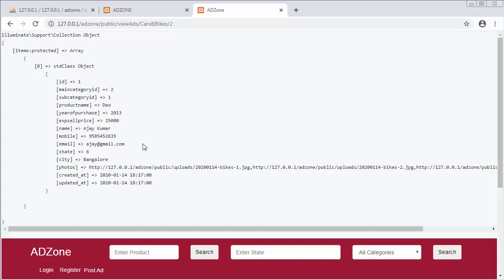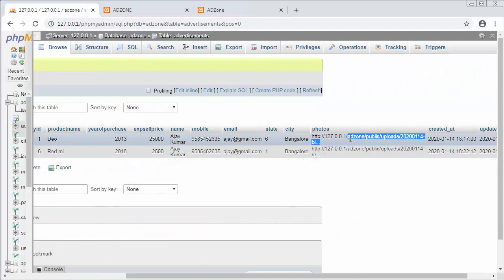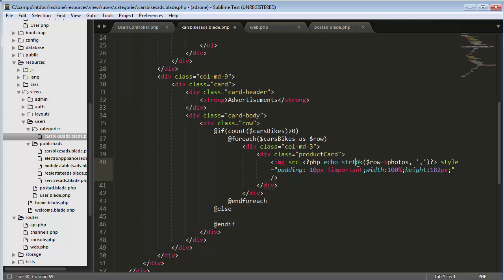Here I have used the strtok string function because, as you can see in my table, images are stored separated by comma. This is the first image, then a comma, then the second image starts, then one more comma, and then the third image. Since the images are stored separated by comma, I want only the first image. That's why I'm reading the entire string until the first comma, and only that image I'm getting from the table. The strtok string function does that.